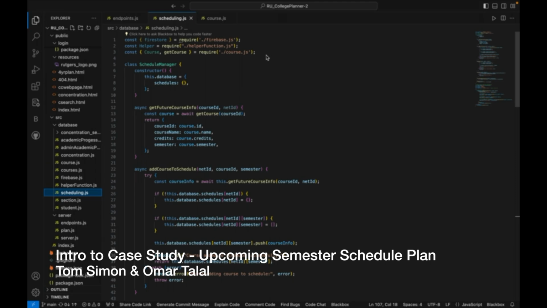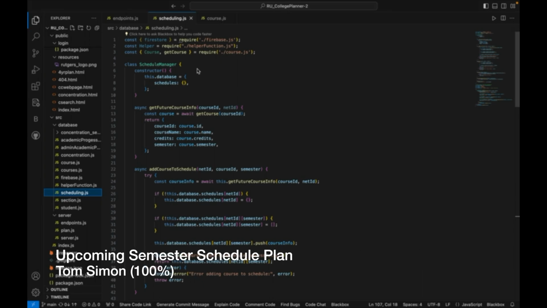So we start off with three functions that are going to help us with the Firebase and the helper function and the course function. So we established a class function to group all the functions that are going to be needed to help plan for the upcoming semester. So we have a constructor to be able to derive from the database to collect the information we need to help the user do the planning.